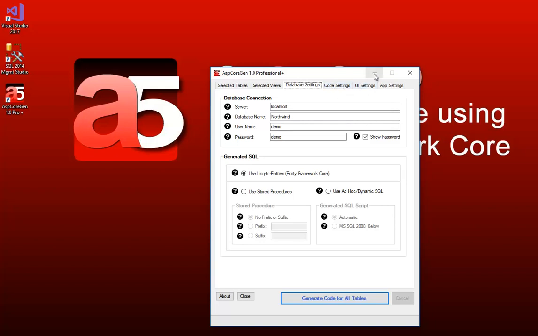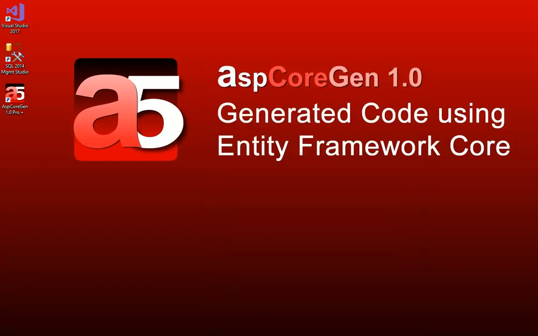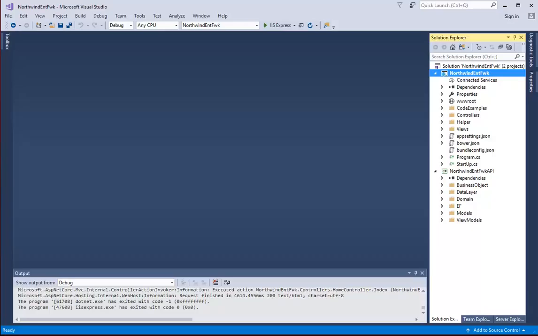And I'm going to go ahead and close this and open up Visual Studio. Now we're looking at the generated code. As you can see, there are two projects on the solution. One is the main web application, and the second is the class library project. The class library project is referenced by the web app.